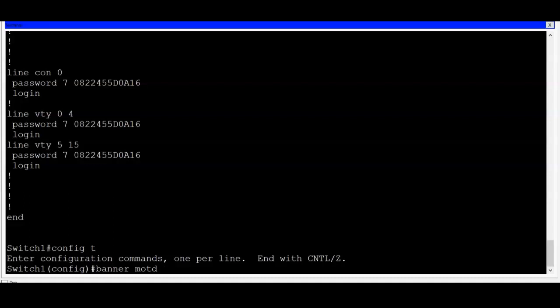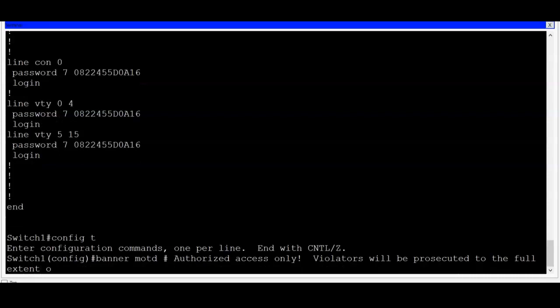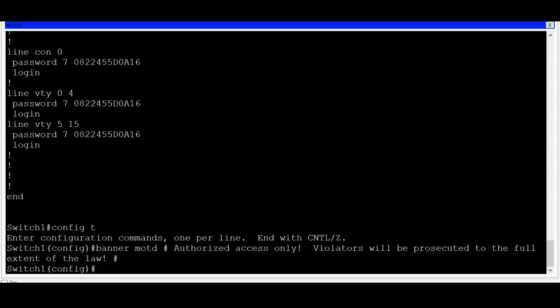For instance, I'll use a pound sign for my delimiters, and then in between I'll put in the message: authorized access only. Violators will be prosecuted to the full extent of the law. And then I'll end it with another pound sign. And now the banner is set.